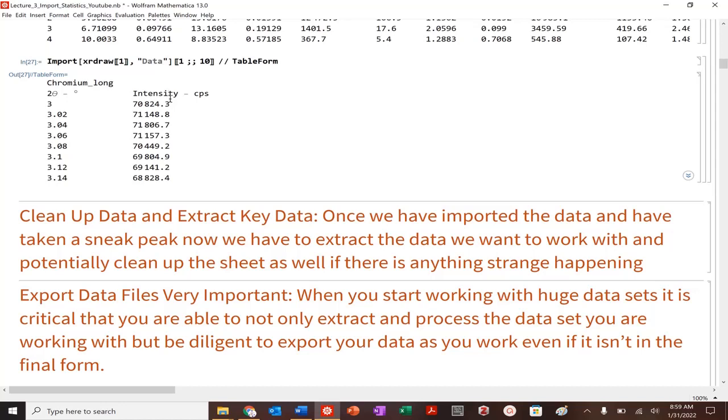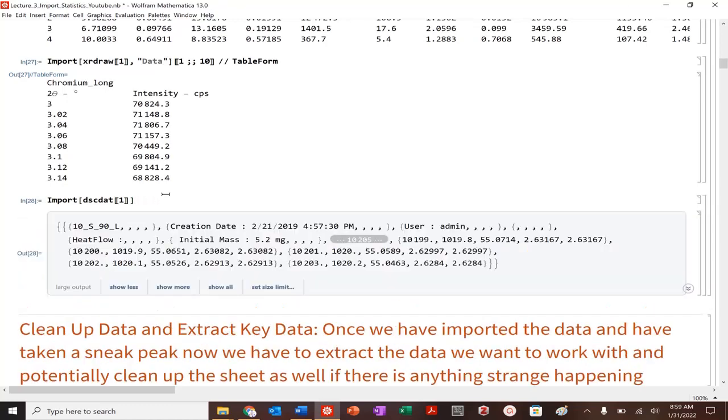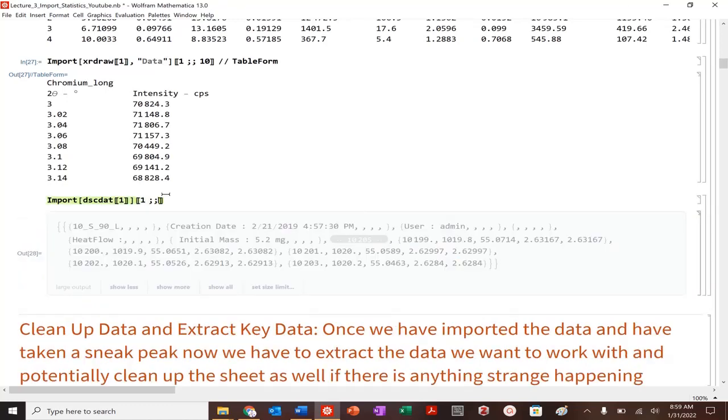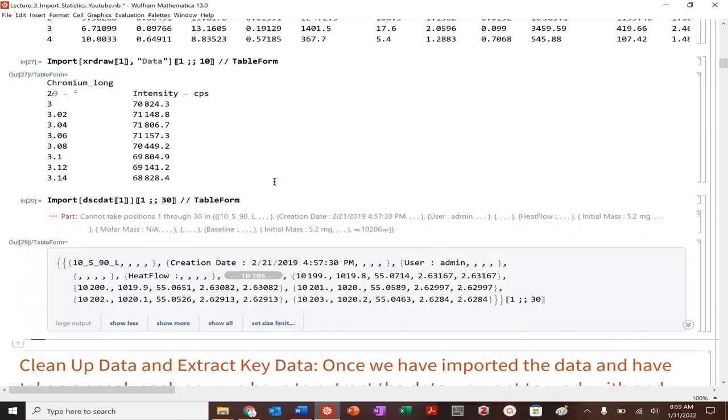So whenever you're first getting into the data set, it's important to just take a peek at it. How does it look, right? So DSC dat. For example, I could do this. It's giving me a lot, so let's do 1 to 30. Let's look at table form. And don't close it. If I close it here, I need to close this data. So again, these are some examples of what you're looking at.